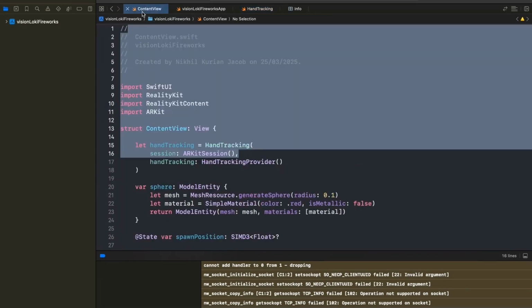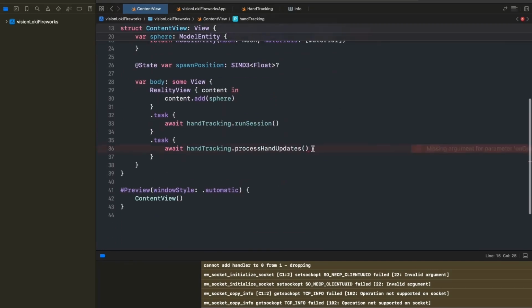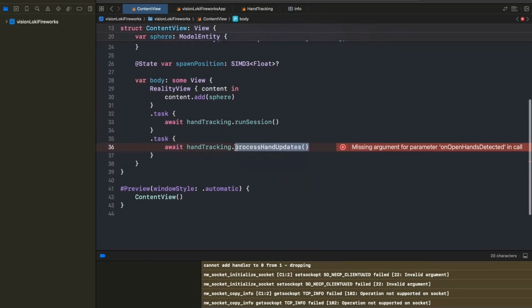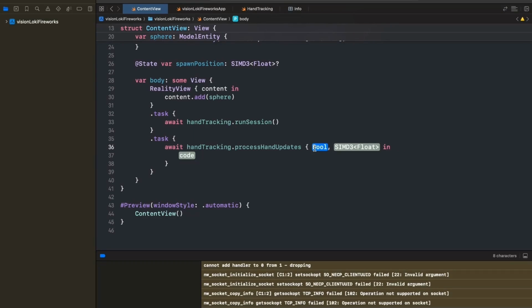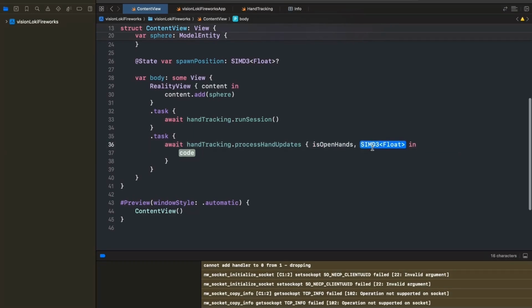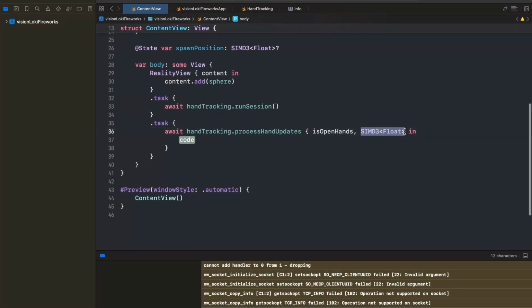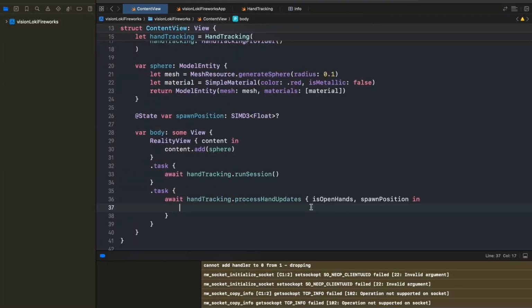Now what we can do is we can go back to the content view, and here now where we call process hand updates, now we get the closure here. So here we get the bool, which is open hands. And then we got a SIMD3 float, which would be the spawn position. By simply using a closure, we're layering up that information that we need back to the content view here. So here we're calling handTracking.processUpdates, and from the process updates function, whenever we get an open hands detected or spawn position, we get that update layered up here. Awesome. So here we're using closures as callbacks.